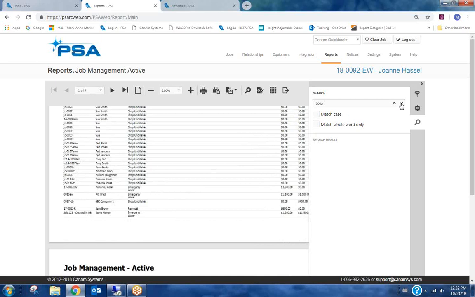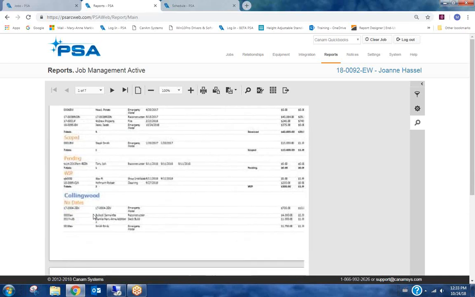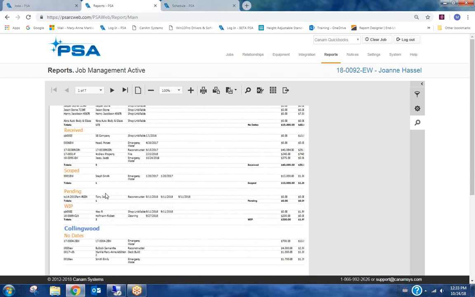So when we click the down, okay, try that again. Okay, of course it's not going to work for me right now. Okay, well, that little search does work. Maybe it's just the way that I've already been scrolling through here. So we've got received, scoped, pending, and let's go up here.